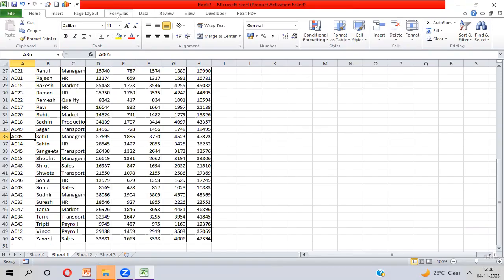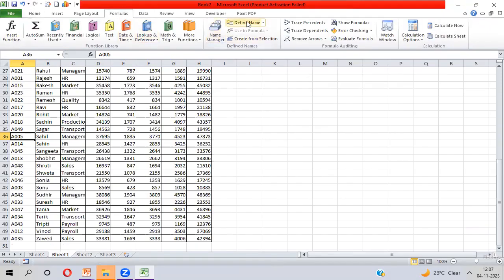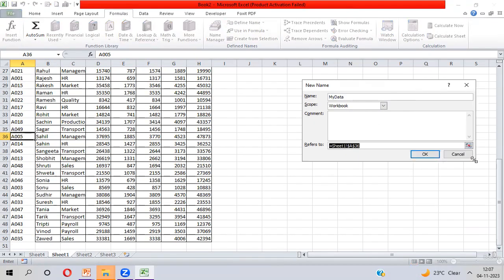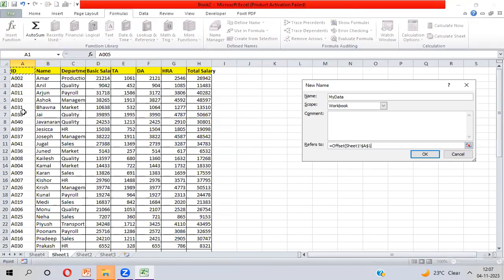You have to go to Formulas, go to Define Name, and take a dynamic range name. Here I'm taking the dynamic range name as my data. Come down and expand this window. Now you need to apply the OFFSET function. In the OFFSET function, you have to pass 5 parameters. Your first parameter is reference. You take the reference of the first data cell, comma, then 0 row movement, comma, 0 column movement, comma, the fourth parameter is height.